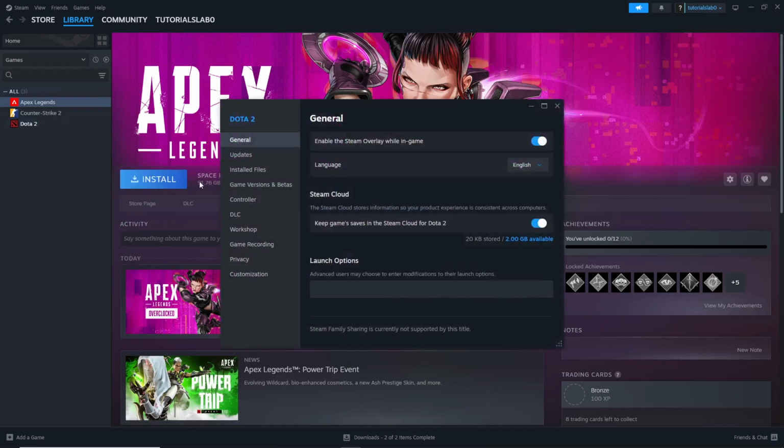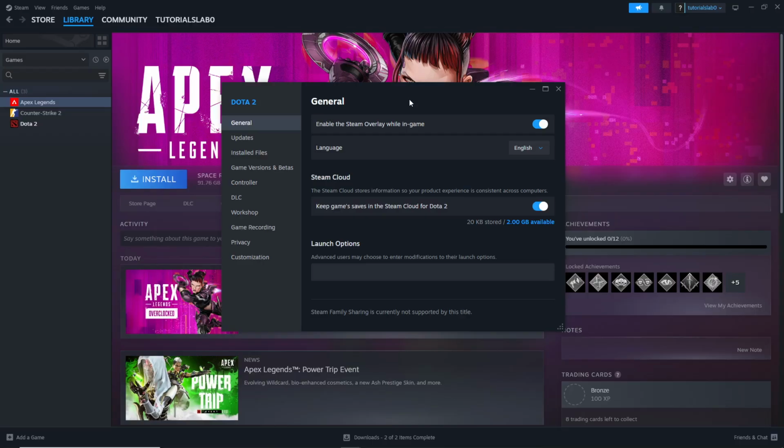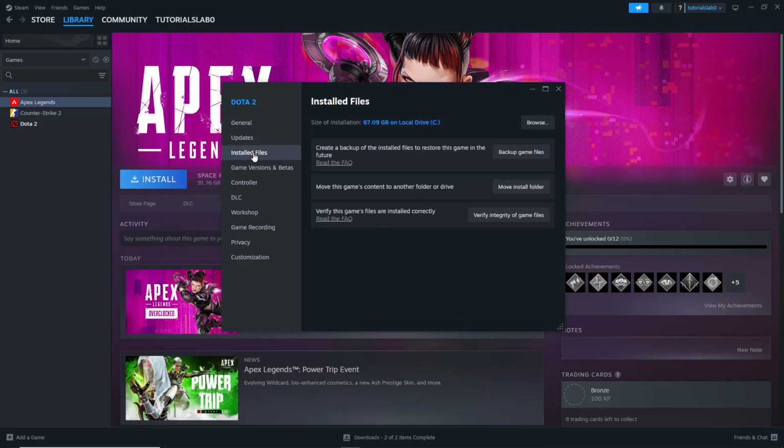This opens up a dedicated settings window where you can configure everything related to this particular game, from launch options to file management. In the Properties window, you'll notice another left panel with different tabs. Look for and click on Installed Files. This section gives you access to tools that help you manage the actual game files stored on your computer, which is exactly what we need for verification.